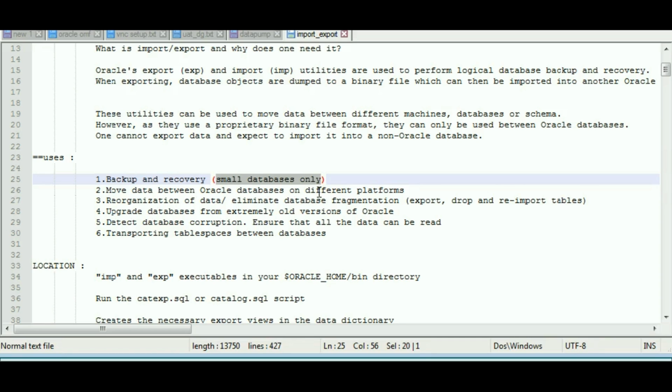From 11g onward, Oracle introduced the Data Pump utility. It is also an export import tool, but it is different. You can transfer a tablespace between databases, and it can detect some database corruption.